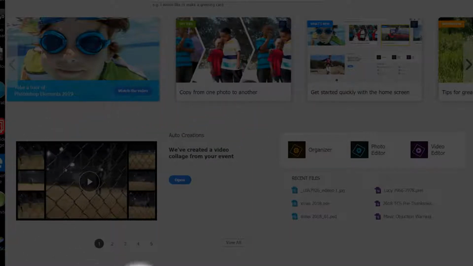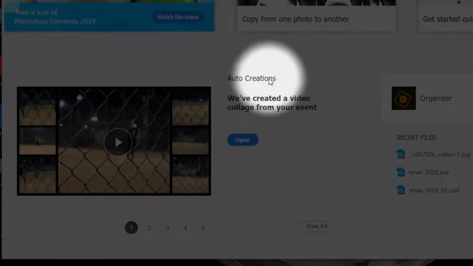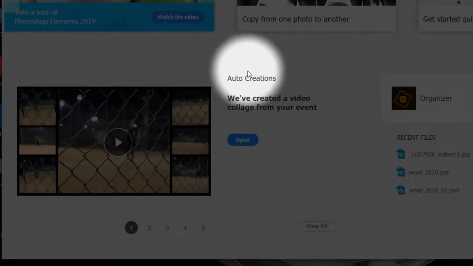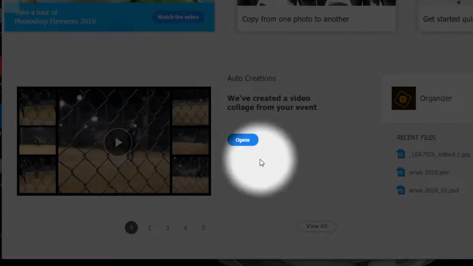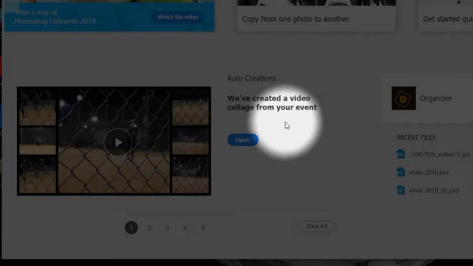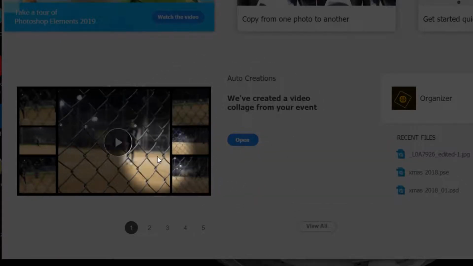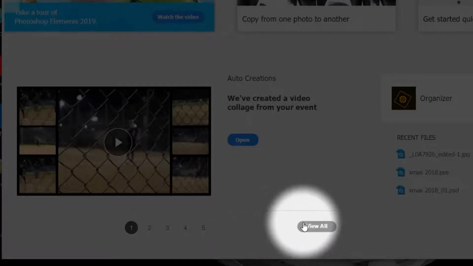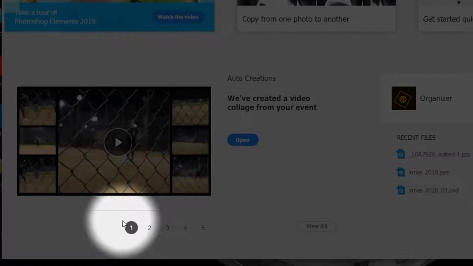Down at the bottom on the lower left hand side is something called Auto Creations. Here I've had the Auto Creations option on for a little bit, and it has generated some auto creations. I'll talk more about those in a minute, but you can see in this particular case there are indeed some auto creations that have been created, and there's a button down here. It says view all that we can do later on.